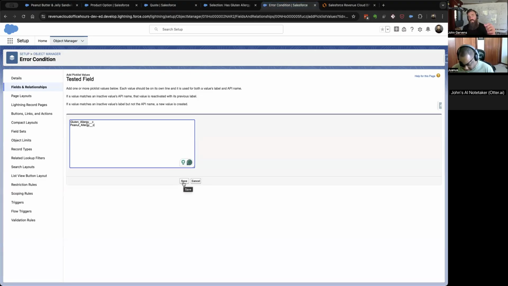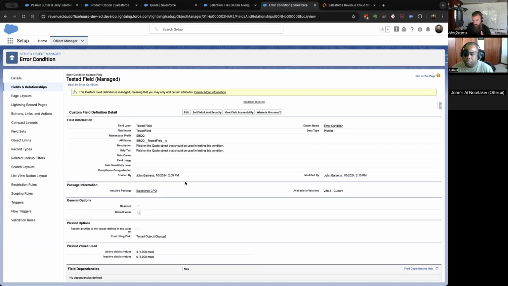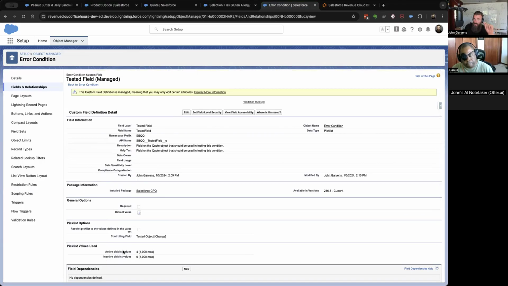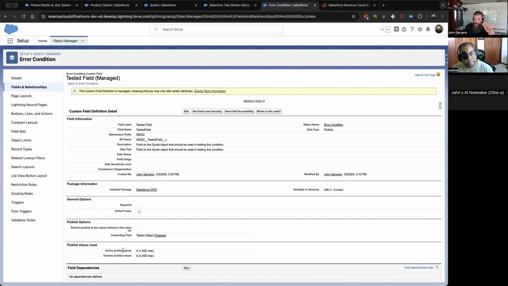All right. Following the same methodology, the same rationale, I'm testing a field on the error condition. I'm testing a field for a value. The value that I find is going to determine what happens based on that value. Now, in this case, on the error condition, I also have a controlling field here too, the tested object. Note, I can add values, I can add field API names to the tested field picklists on this error condition object.